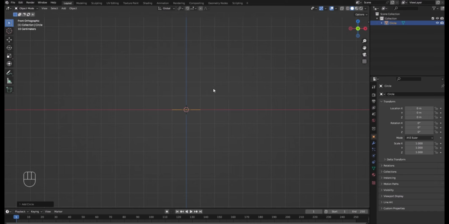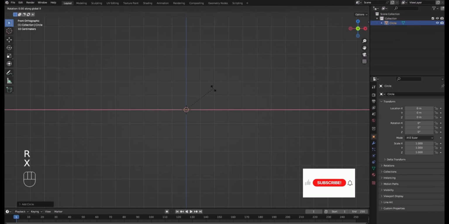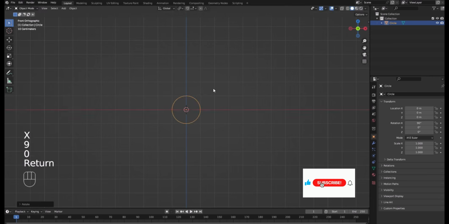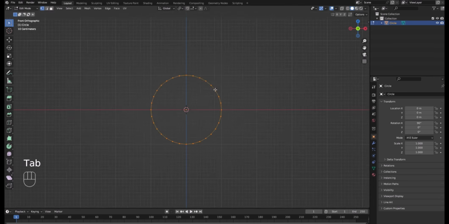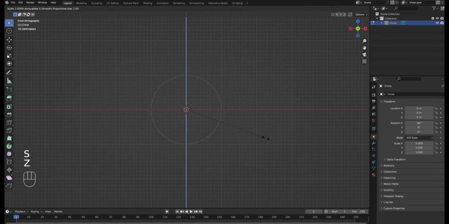The next thing we are going to do is RX90. Alright. Then go to Edit Mode. When you go to Edit Mode, turn on the proportional editing. Now select this vertex, hold Shift, and select this vertex. We are going to scale it on the Z-axis. SZ to scale.